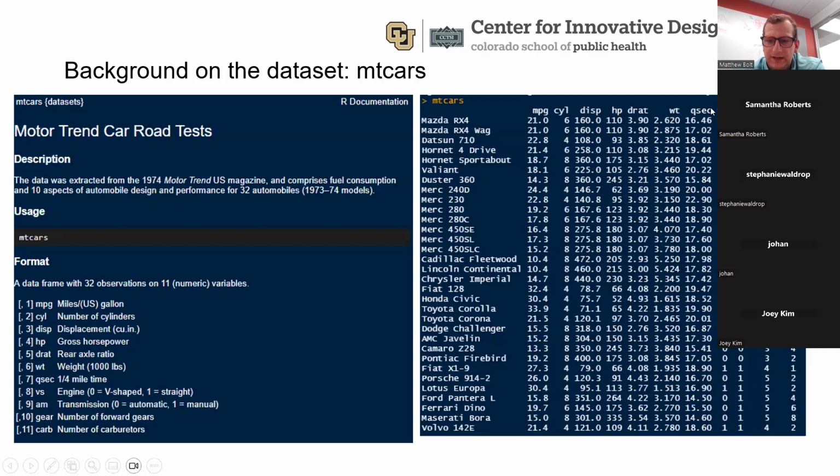A tiny bit more background, hang in there until we get into R. We are using this data set called mtcars for all the examples today. mtcars is a data set that is naturally housed in R. It just comes with the program. The data is extracted from the 1974 Motor Trend US magazine and comprises fuel consumption and 10 aspects of automotive design and performance for 32 separate cars.